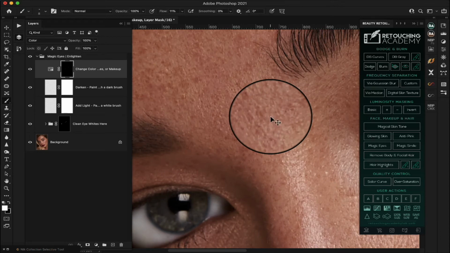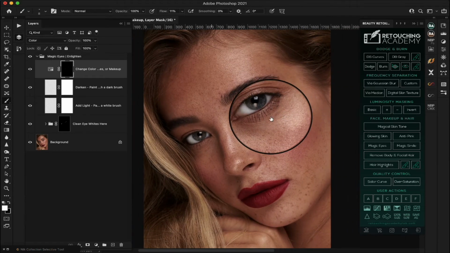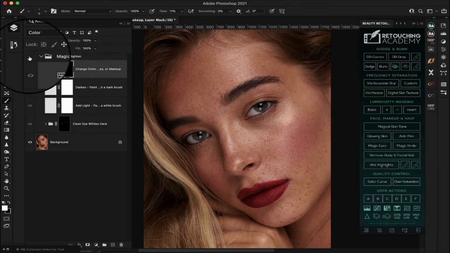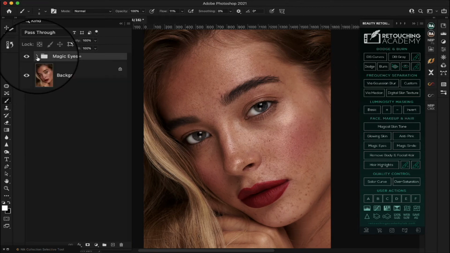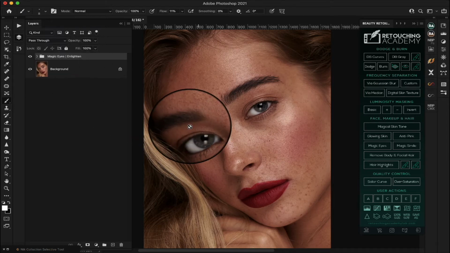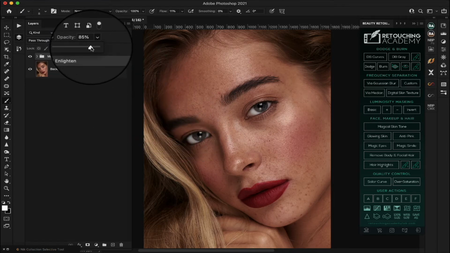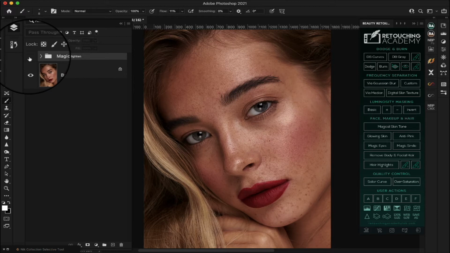Okay, so we're going to zoom out. And we're going to turn this on and off so you guys can see the before and after. So that's what it was like before, and that's after. And I still think that's just a bit too much, so I'm still going to bring that down some. I just want it to be really, really natural, as close to natural as we can get.